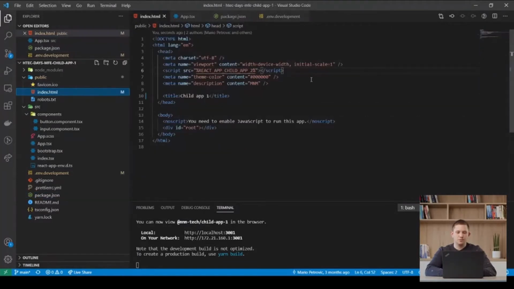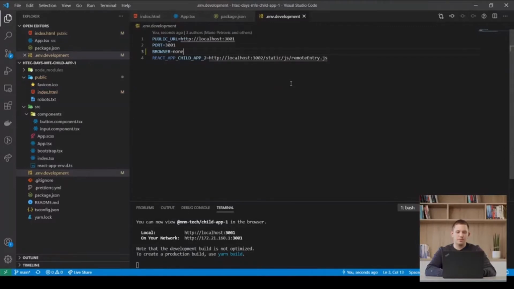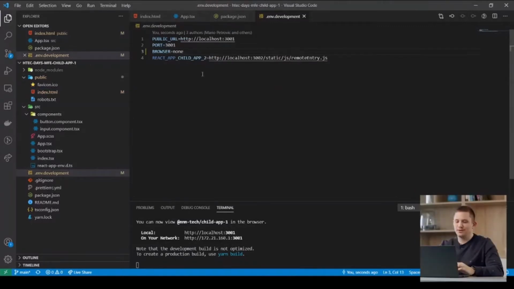Also, as I mentioned in the previous application, we need to set up a URL to the application we are importing components from. In this case, we are using our REACT_APP_CHILD_2, which is defined in our environmental variable. Here you can see REACT_APP_CHILD_2. It's running on port 3002, which we specified in the previous application, and our child application number 1 is running on port 3001.